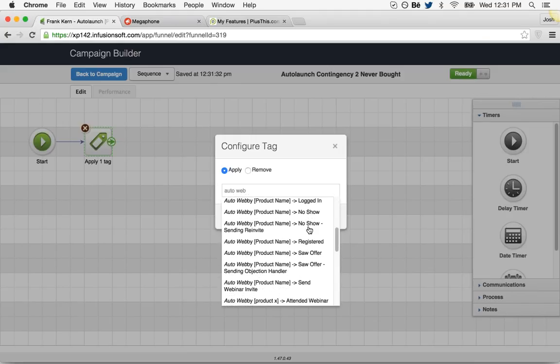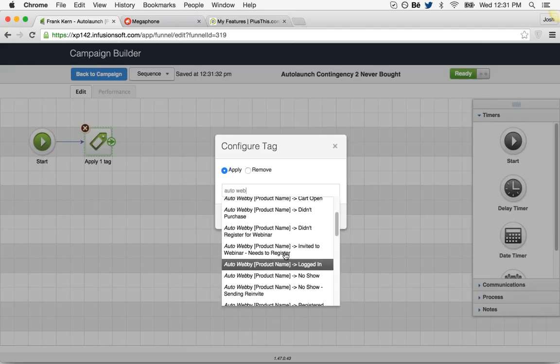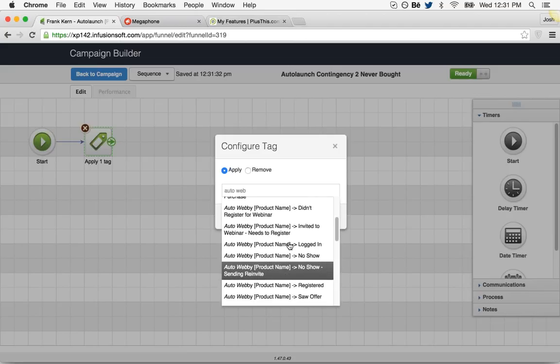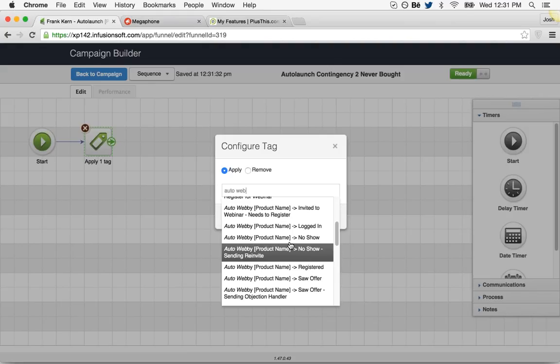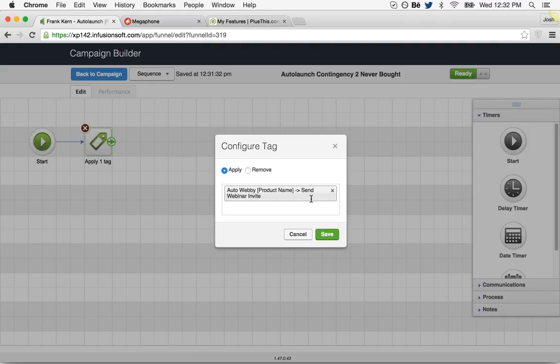I forget what the tag is. I don't think it's Start Campaign for that one. Pretty sure it's Send Webinar Invite. Oops, where'd it go? Right there. So I think this is the tag that starts off the AutoWebby campaign. So I would send them AutoWebby Send Webinar Invite, and that would start the AutoWebby campaign.